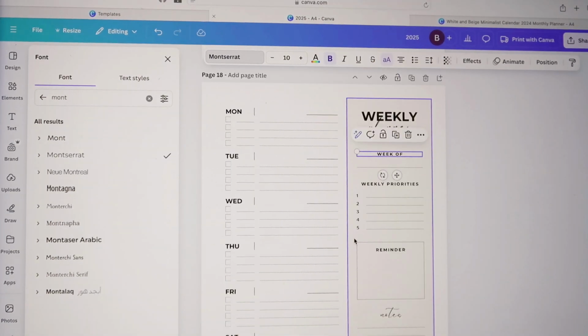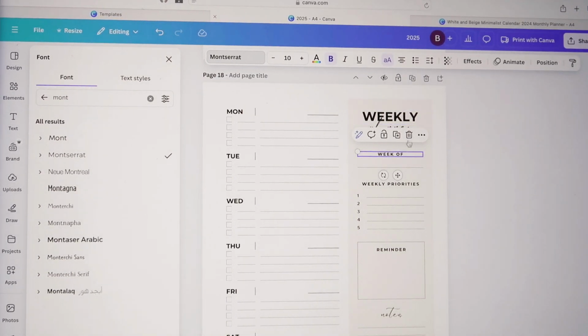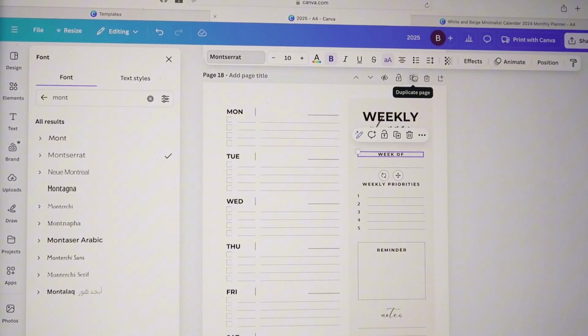Okay, so now that I finished changing everything on this, I'm going to go ahead. Right above there's an option to duplicate this page, and I'm going to duplicate that 5 times because there's 5 weeks in the month of January.